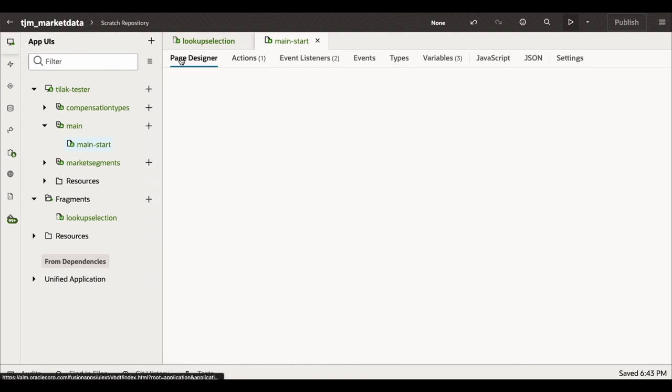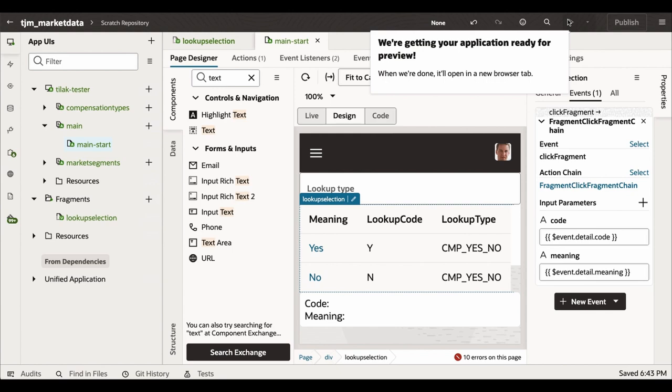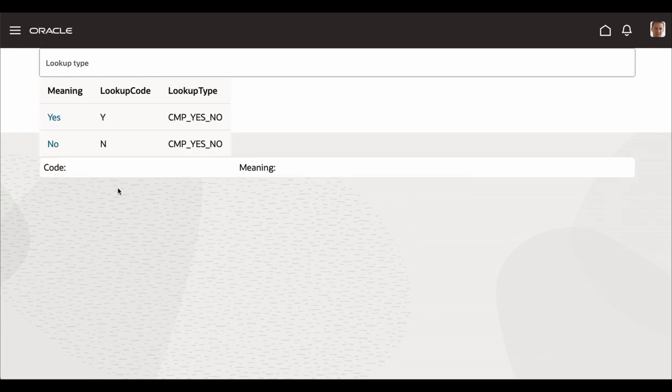Let me go to the base designer. Let me run it again here. See, I'm getting yes, no. So basically, when you click, automatically that click event fires the custom event, that returns the data, and that data will be assigned here. This is how the data is coming out.